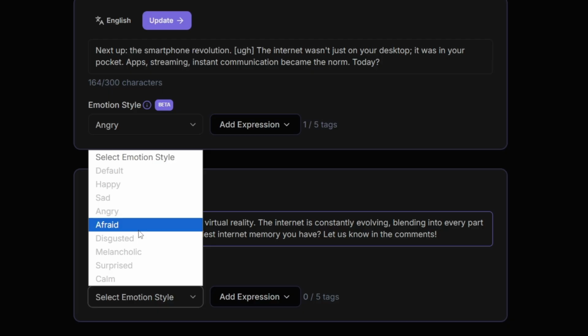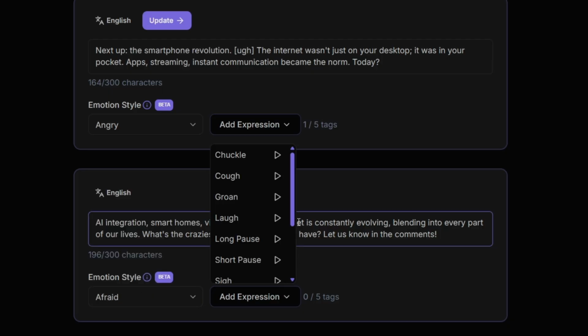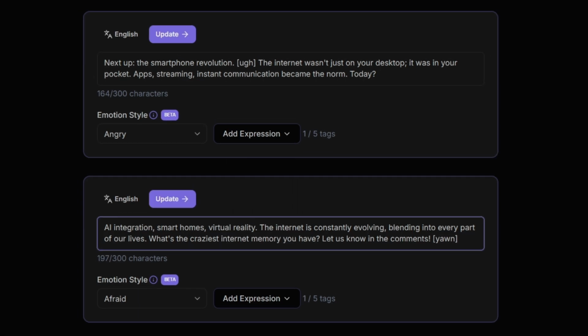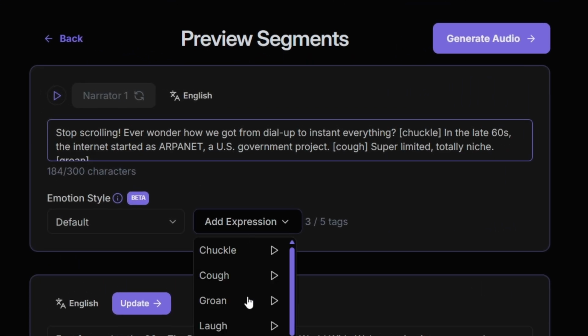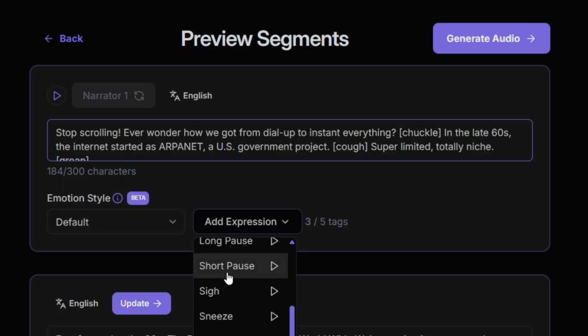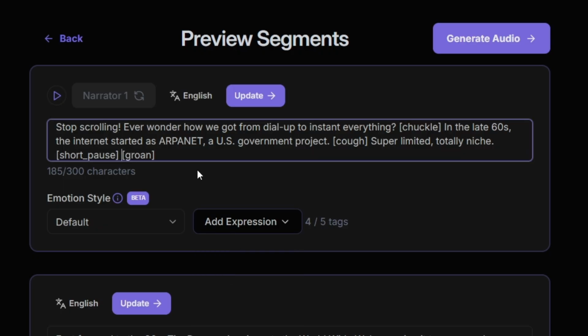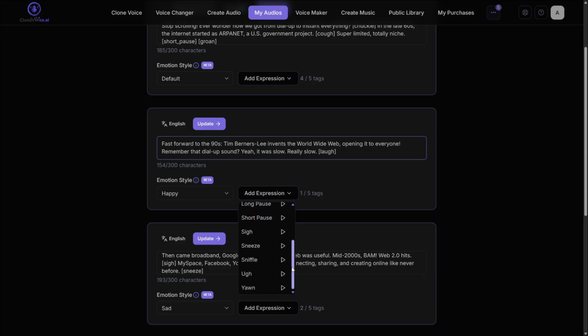Now we'll change it to afraid. And we'll also add another expression like this one. All right. Now, I recommend that at the end of each block, you always add a short pause. This is because sometimes the audio can sound too fast or too continuous. So I recommend placing this pause at the end of every block.